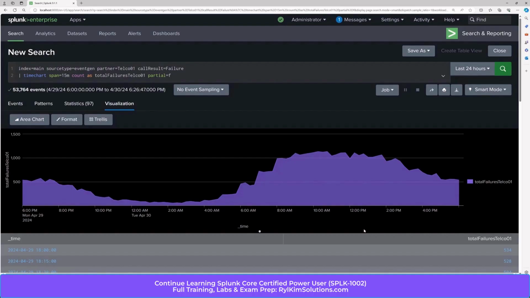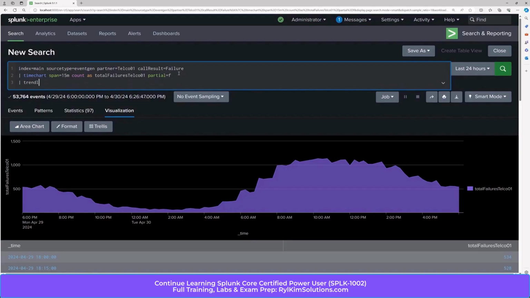Now it says that we should add a trend line that shows a simple moving average over a period of 5. So now this is where we use our trend line command. And it says that we should use a simple moving average. So our trend type is SMA, and then the period is 5. And then here we're going to pass the field value. So we are actually doing this on this field, which is the total number of failures over that.